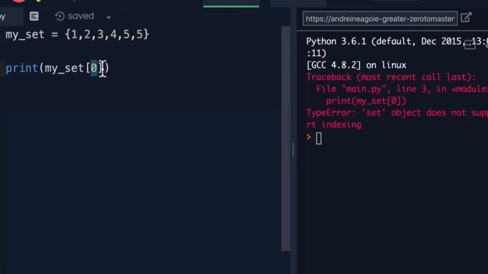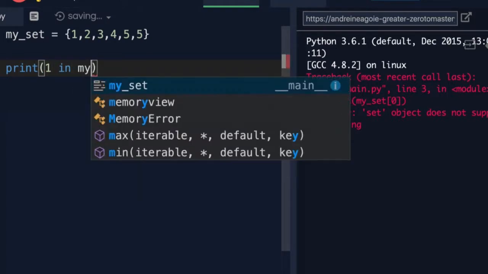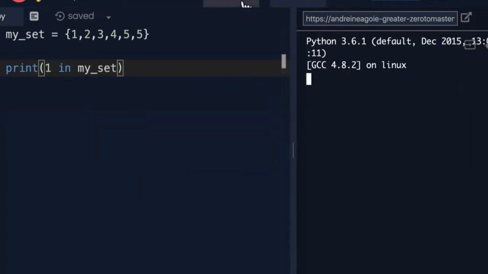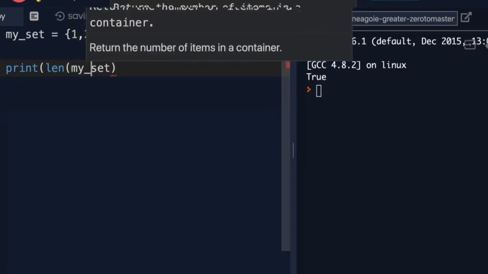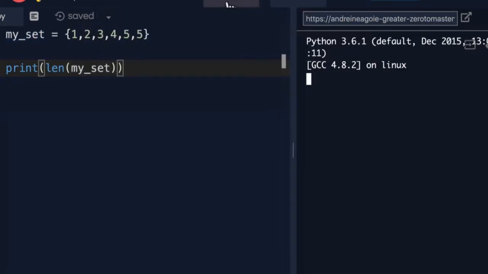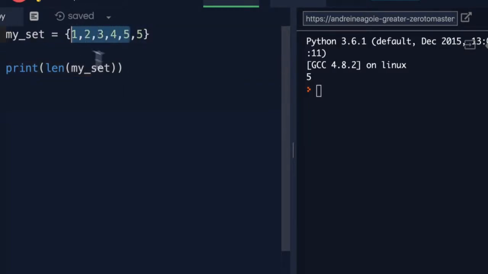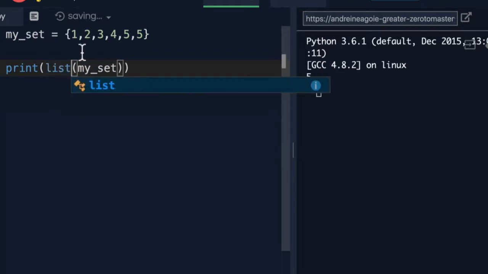The way we would check if something exists is we simply say, hey, is 1 in my set? And we run this, and we get true. We can also do length of my set, and we get 5. Again, nothing too crazy, but 1, 2, 3, 4, 5. Remember, it only counts the unique things because this will never get entered. It's a set.